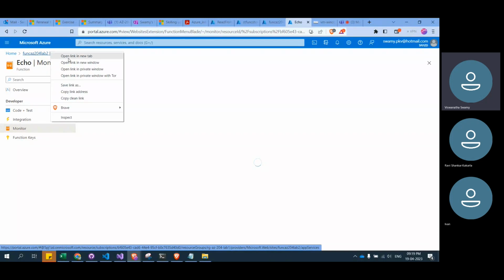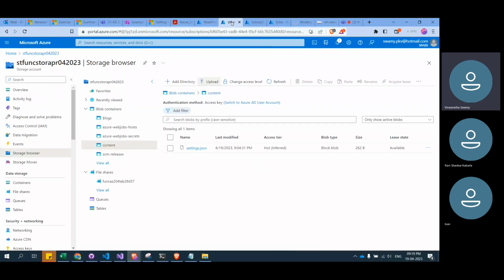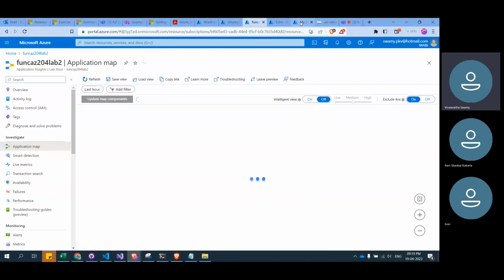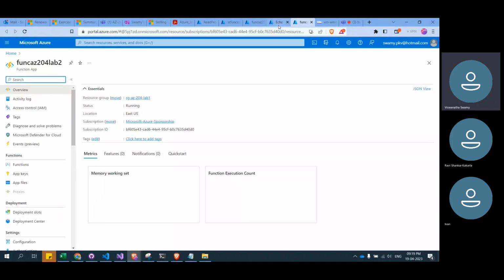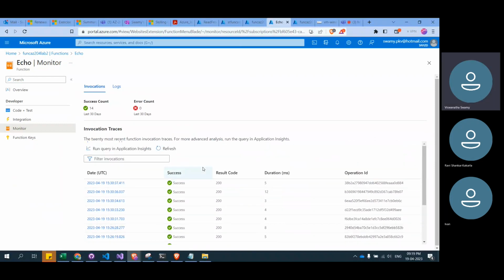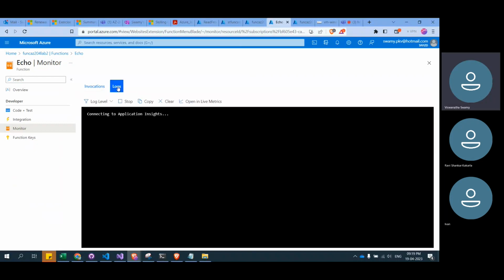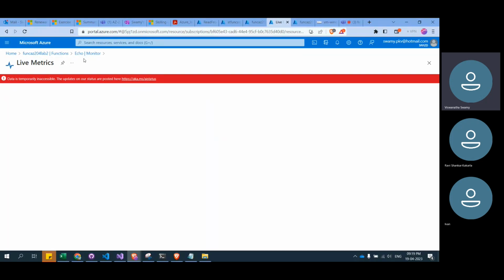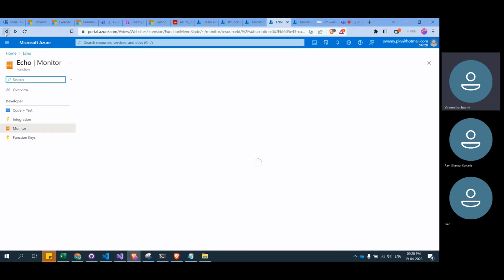So let me open a separate tab here, as well as let me keep this application map open. And here you can see all the logs. You can come and check the logs here, or you can click on open live metrics. So it will come to this live metrics, but for some reason it's not working. But if not, this is a place where you can get it.